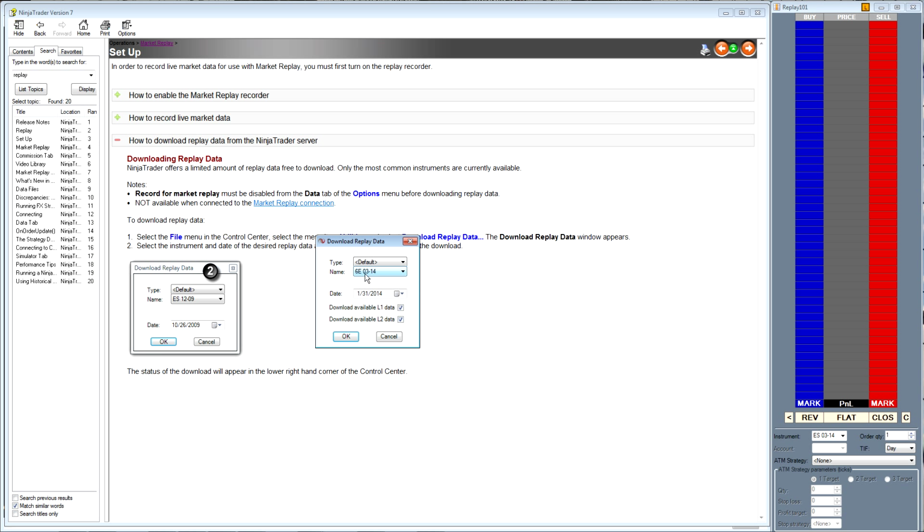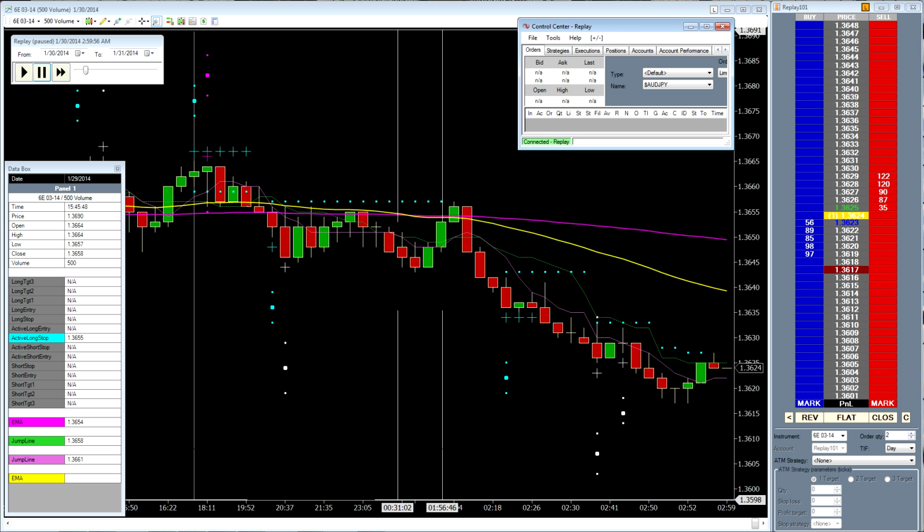I'm going to do it for the Euro futures here, and I'm going to also download the level 2 data so that we can look at the DOM and take some trades as well. Okay, I've downloaded the replay data, and I've connected to the replay connection, as you can see here on Ninja.